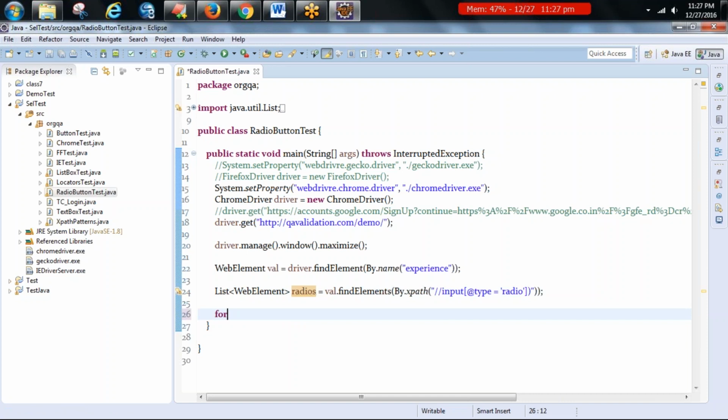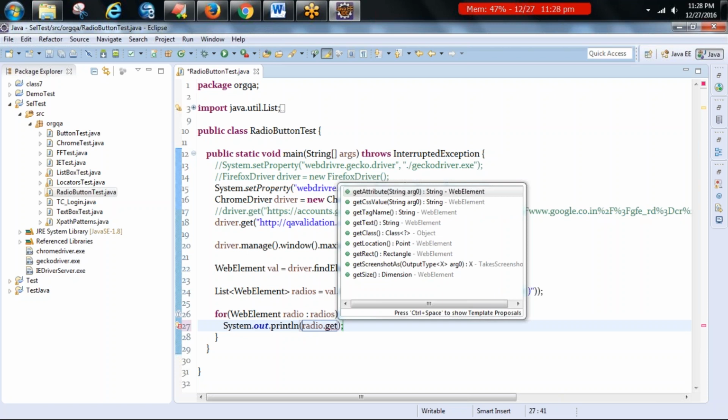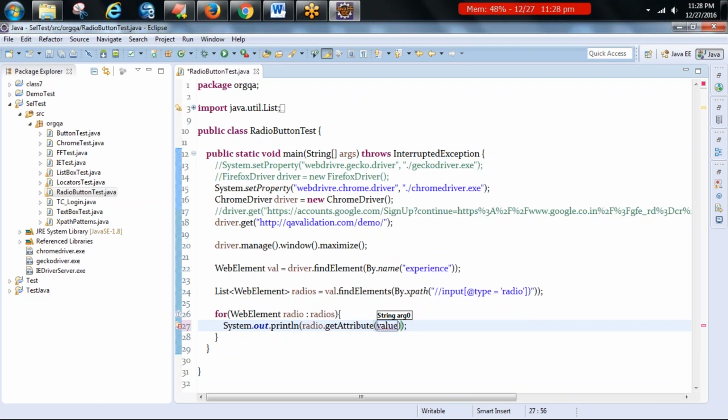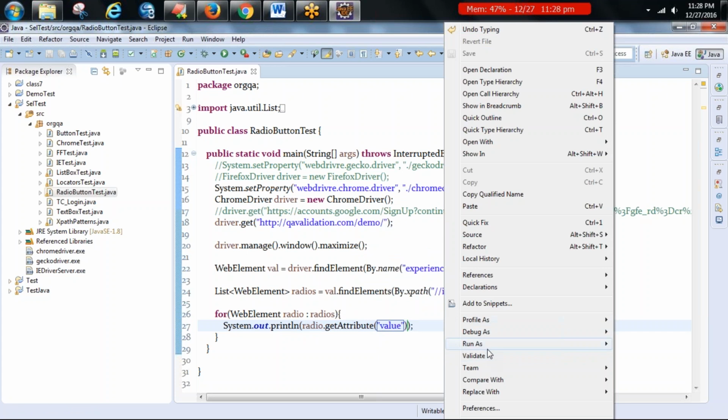Now as usual, put an advanced for loop and put a WebElement, because from radios I want to grab each and every element in that. So radio colon radios, then let me directly print this. Radio dot get attribute, because we have get attribute. What is that? Value. Each radio button has some value. Now let's see if it is working or not.